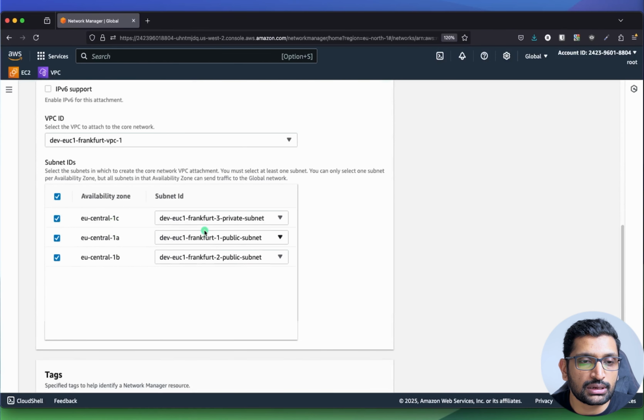And here you can see these are the 3 subnets which are present in our VPC. So we are going to select these 3 subnets. We have 3 public and 3 private subnets. So what I'll do over here is go with all the 3 public subnets. All right, you can select the private subnets as well. There is no limitation to it.